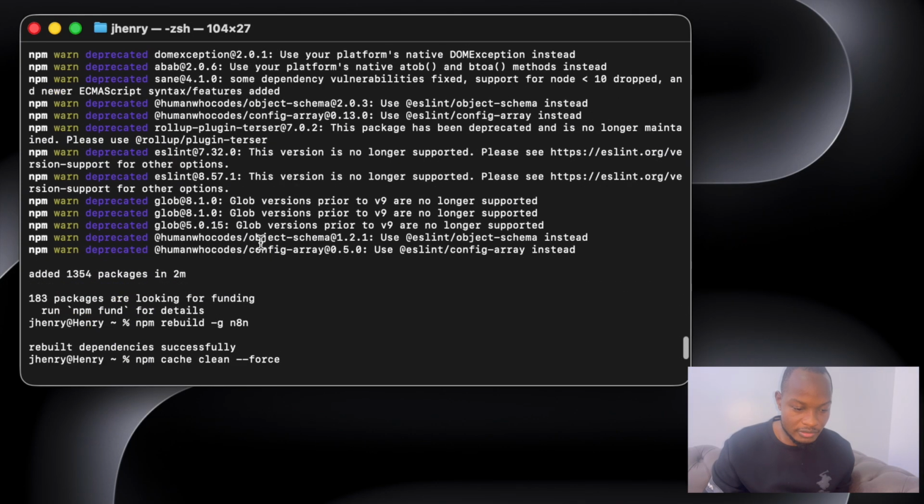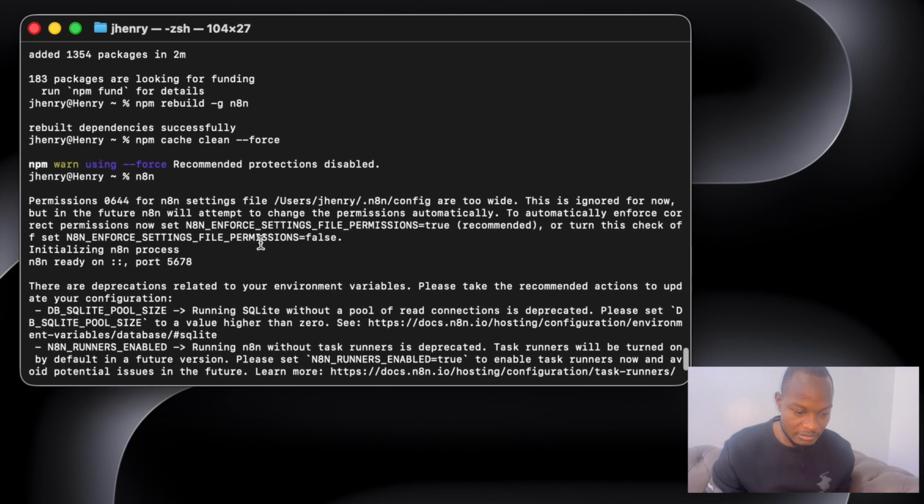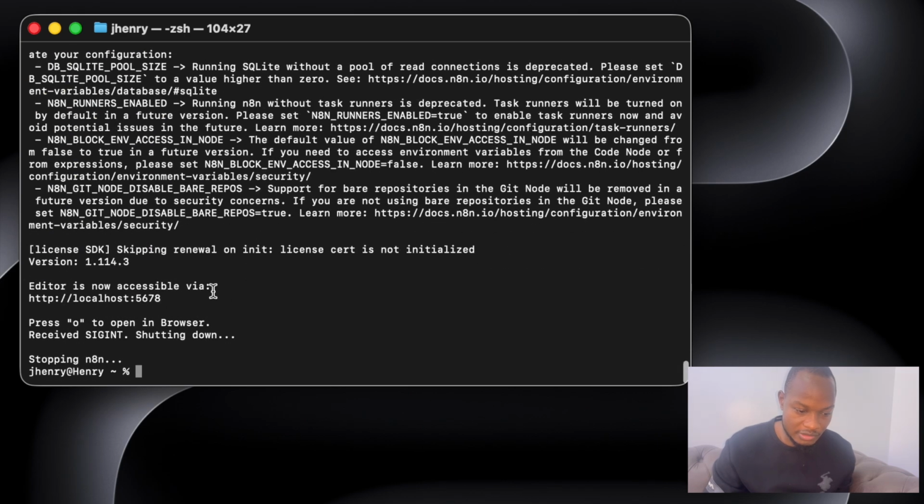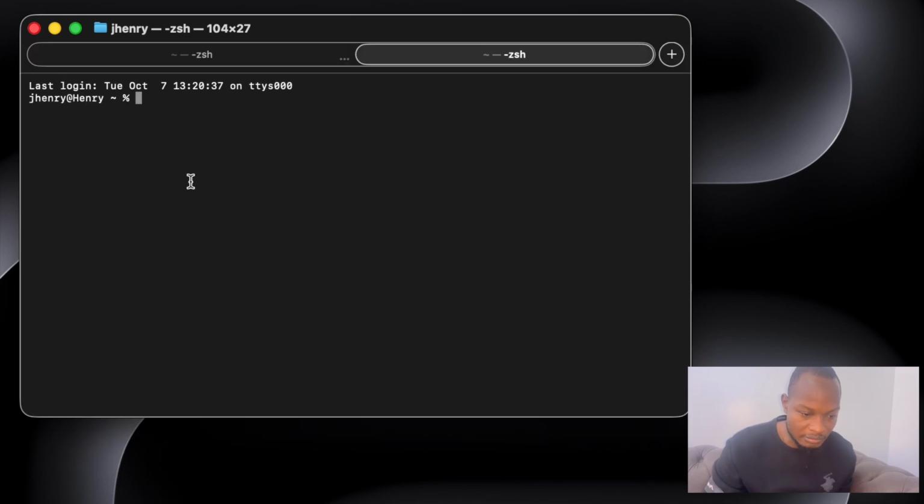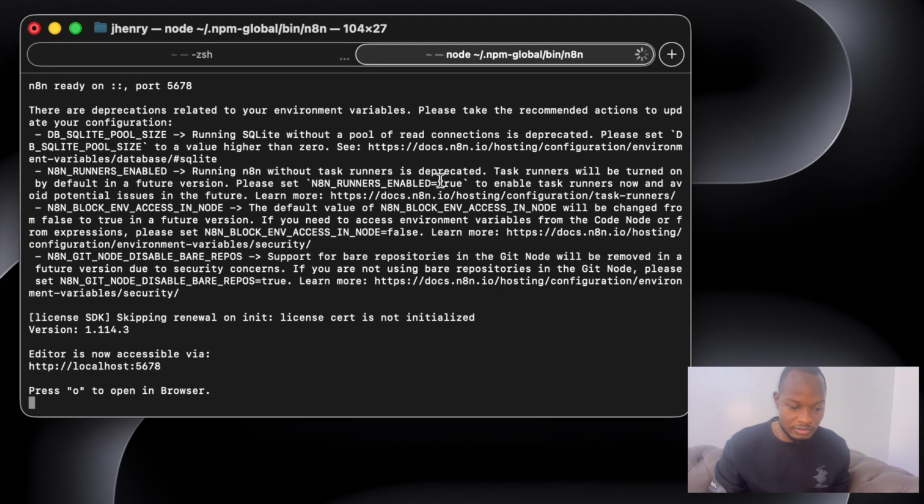Thank you guys for your patience. I think as you can see from the terminal, n8n has been successfully installed. So you can open any terminal, or you can use the same terminal that you are using to test n8n. To run n8n on your terminal, you'll just write n8n, press enter, and let it rebuild.